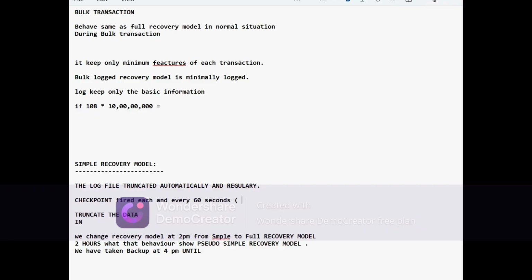Everything inside that log file, whether committed or not: once committed, it is transferred into the data file; if not committed, it is truncated. What is the meaning of truncate? Truncate means it removes everything from the log file and keeps the log file vacant. So if nothing is present in the log file, we can't take a log backup. Log backup is not possible in the simple recovery model.